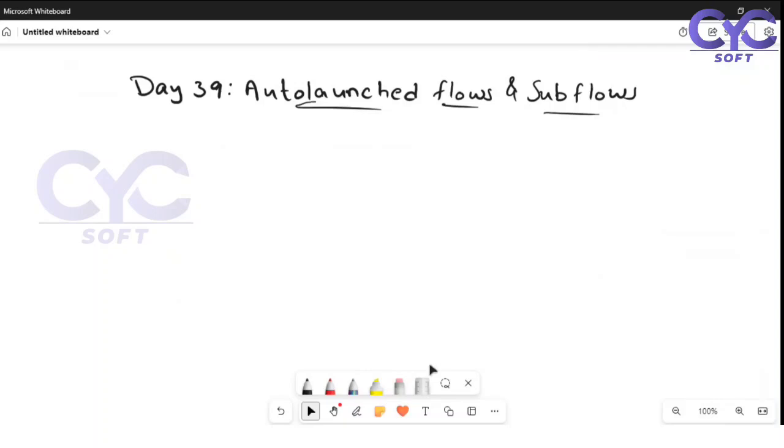Today is the day 39 class where we are going to discuss auto-launched flows and subflows. So what is an auto-launched flow? Sometimes we call it a subflow also. What is the main difference between these? It is almost the same concept. At the end we can observe what the main difference is between an auto-launched flow and a subflow.